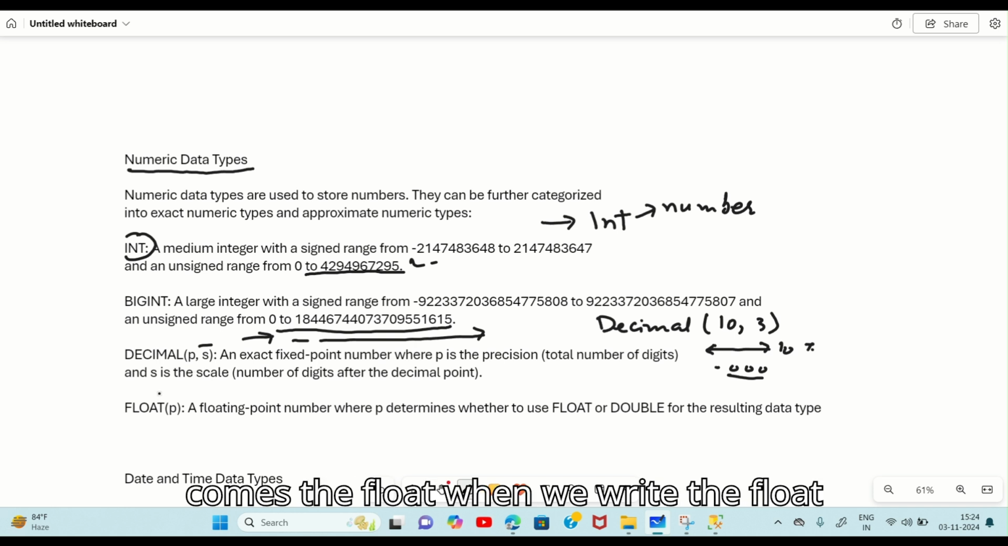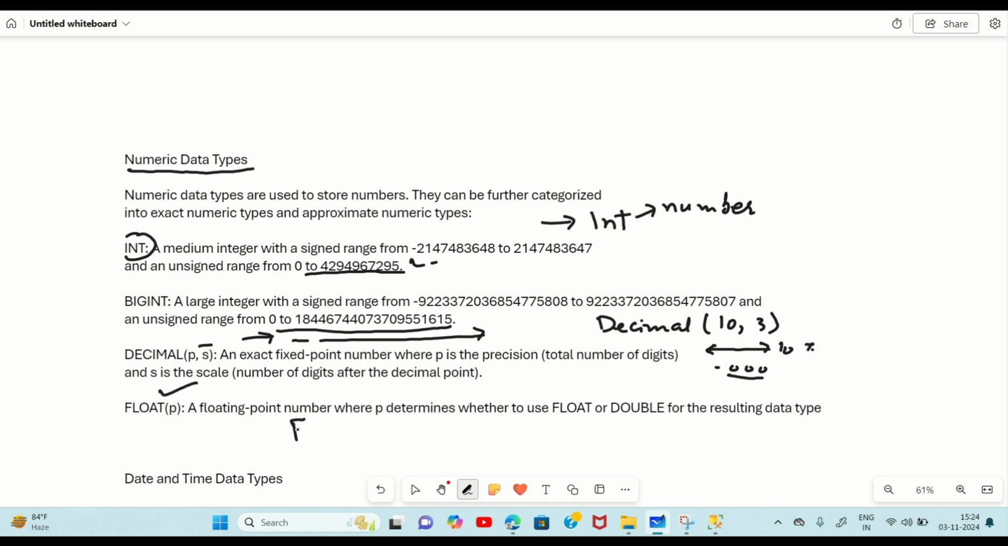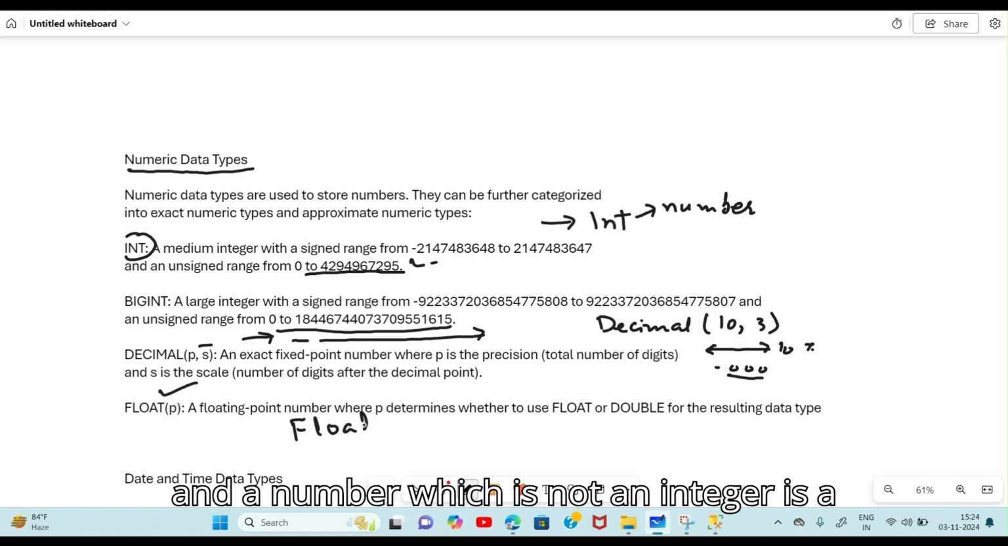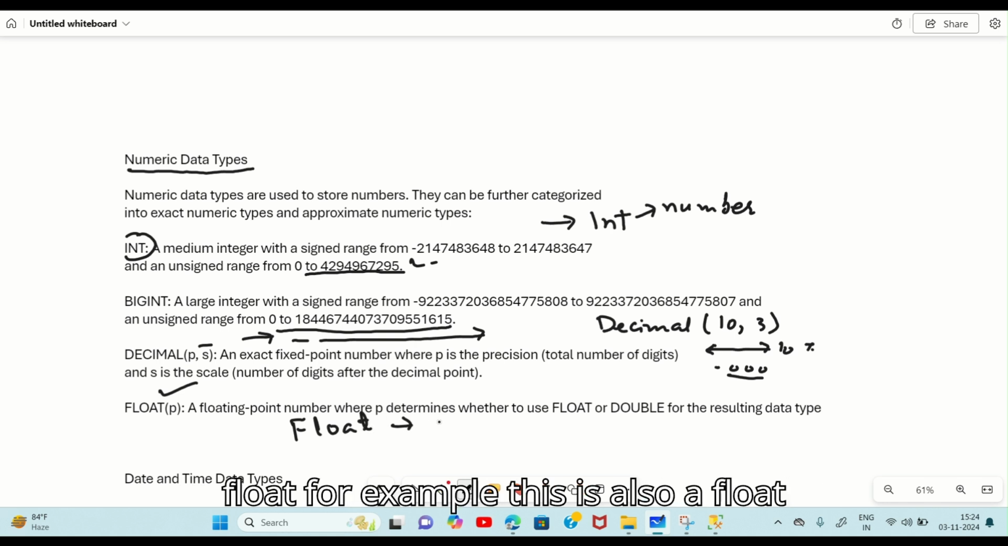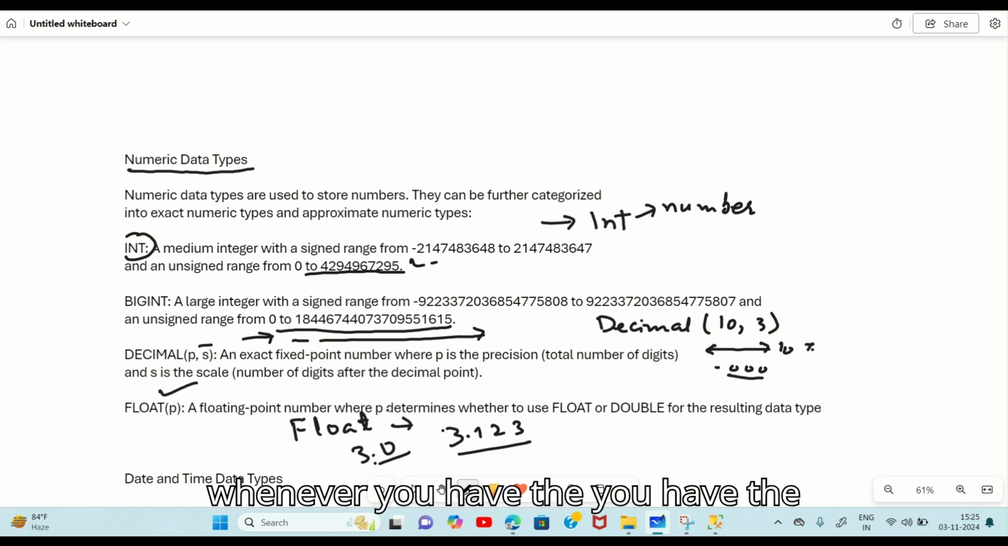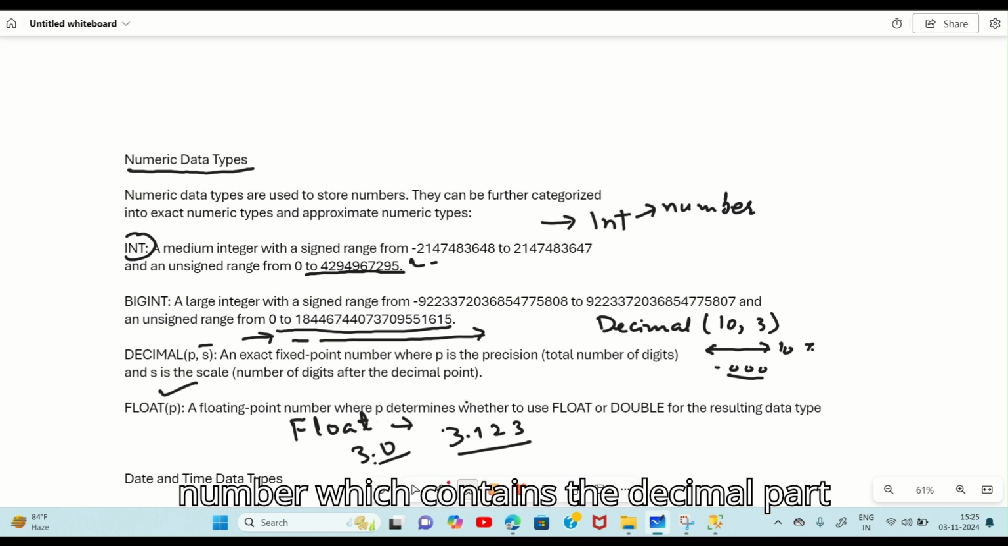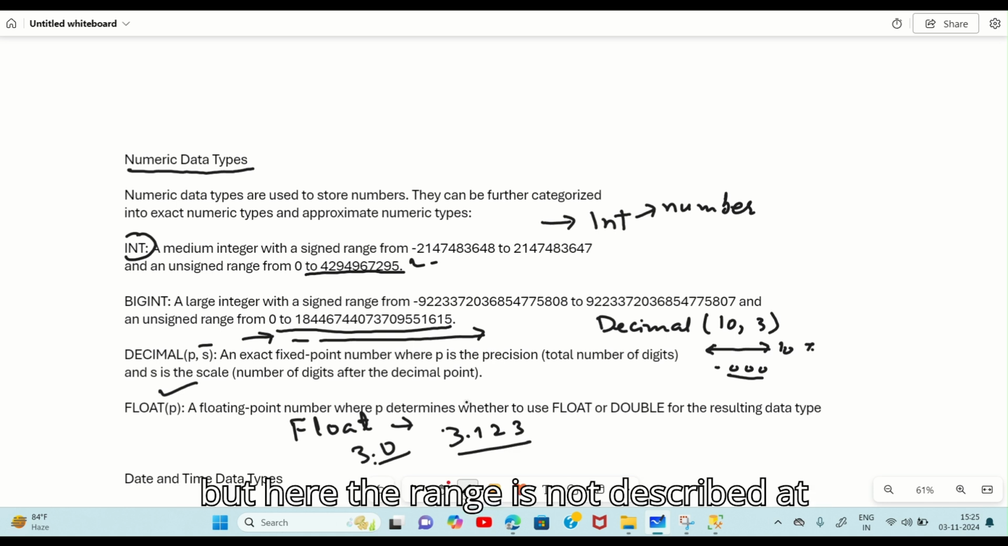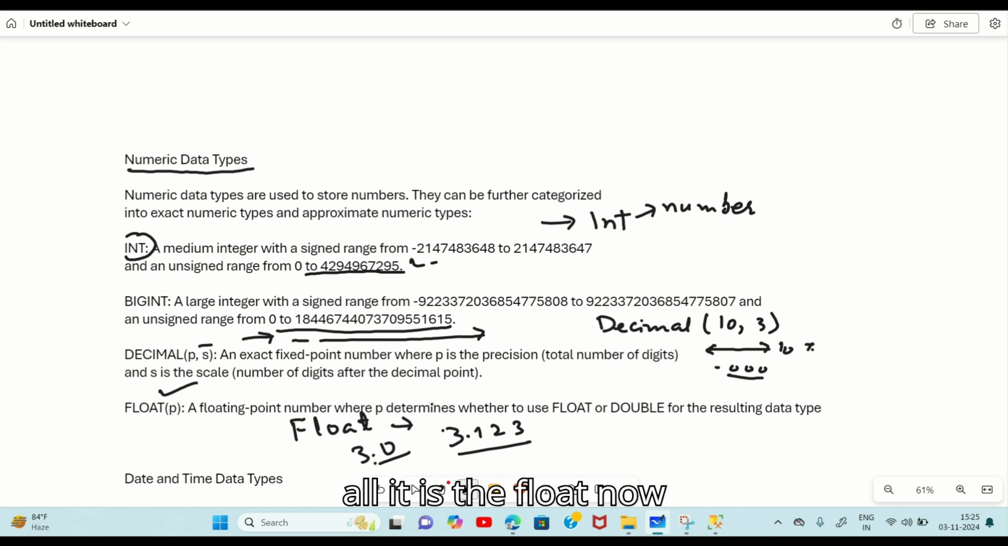Now another comes the float. When we write the float, a number which is not an integer is a float. For example, this is also a float, 3.123. It is a float. 3.0, it is a float. Whenever you have a number which contains a decimal part, but here the range is not described at all, it is the float.